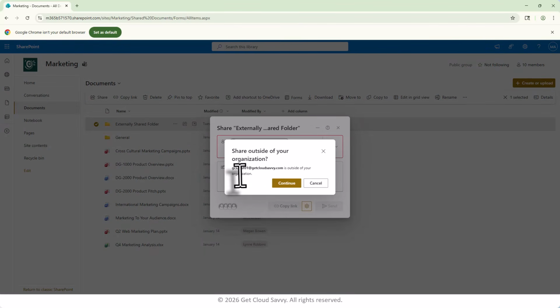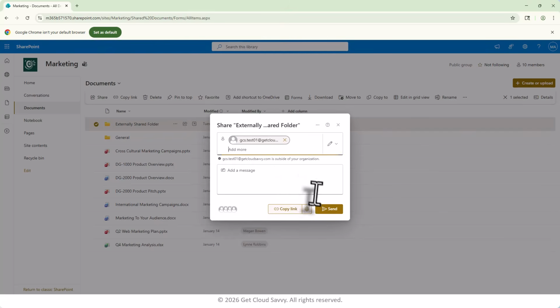Okay, it's letting me know this is outside the organization, making sure that I typed all that right. Okay, and then I'll just give it a little message here. Spare you my typing mistakes by copying and pasting.